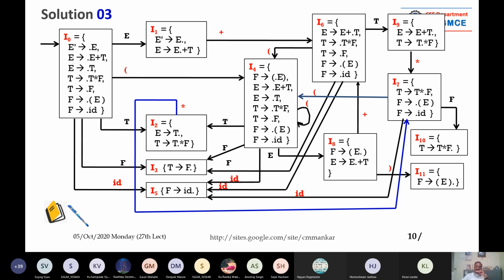Now just take the case of I1. See here. What is in I1? There are only two production rules.